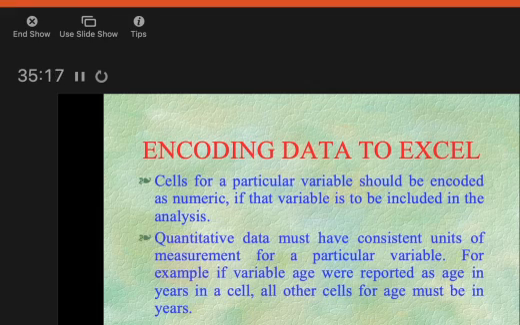Quantitative data must have consistent units of measurement for a particular variable. For example, if the variable is age and it is reported as age in years in one cell, all other cells must have age in years. You don't put age in months in one cell, and then age in years in another cell. Nominal or qualitative data should take numeric codes. For example, for sex, male can take a numeric code of 1 and female 2, because as we said, cells should be encoded as numeric.